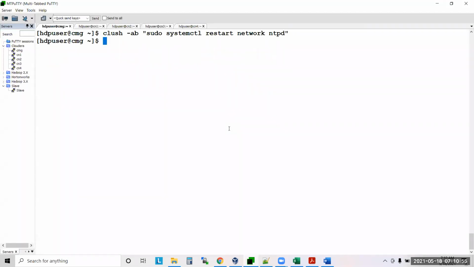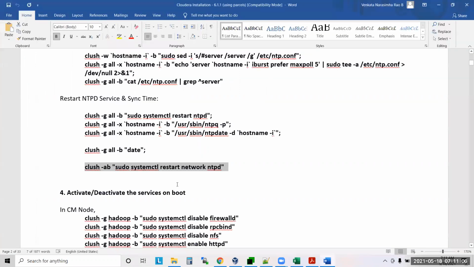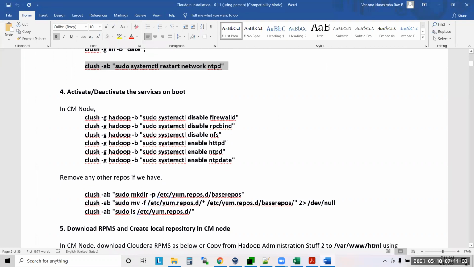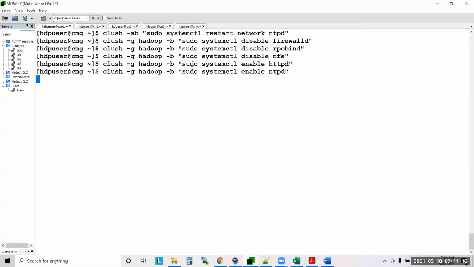So now I have done the basic setup. Basic setup means created passwordless SSH, updated the clush groups, and set up the NTP server. Now my servers are ready. There are a few services which need to be enabled and disabled actually. These are some services. So I'm disabling the firewall in all the machines.